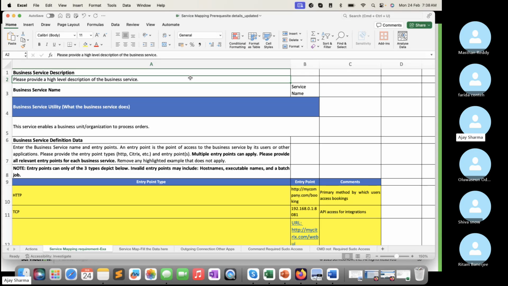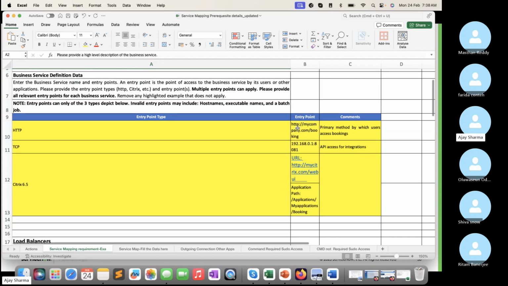Then we require the entry point, the first thing. There are multiple types of entry point available, depending on how the customer is accessing the application. One entry point can be http, https, tcp or citrix, and there are many types of entry point available for starting the configuration of the service maps or application services. If it is an application running on the web or a browser, it will be http or https.